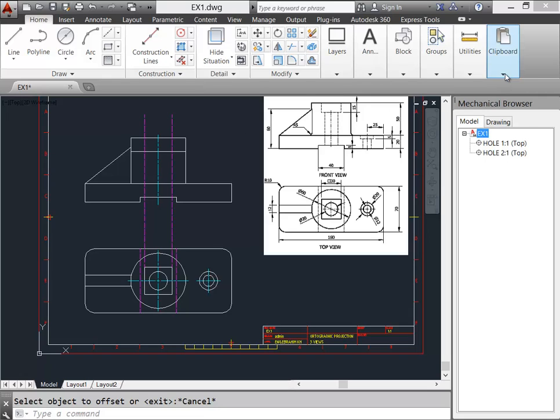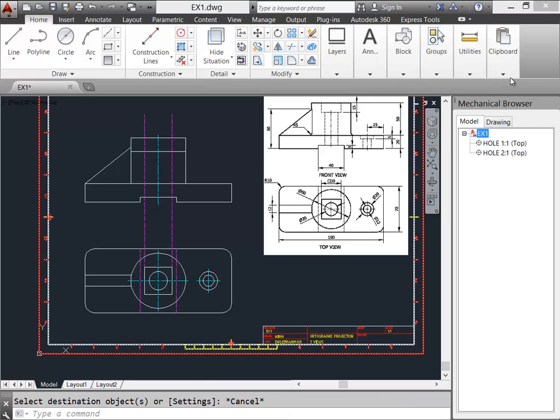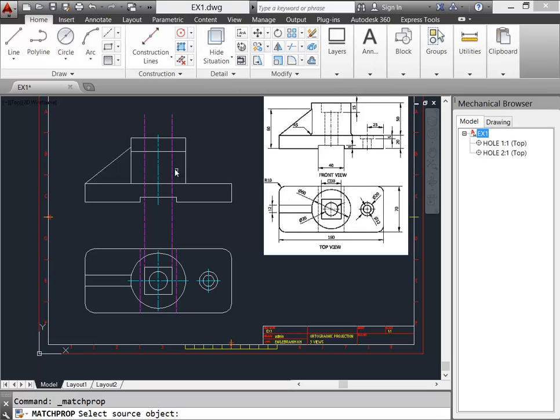I'll check out if my match properties work. It works. So I'll take match properties and change as this line. Please change this line to it. Again, match properties, this one. So I change my line to hidden line.